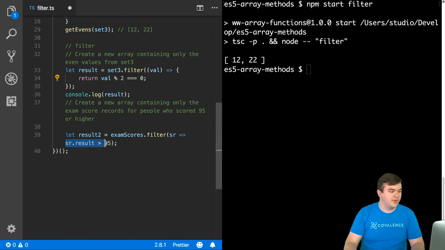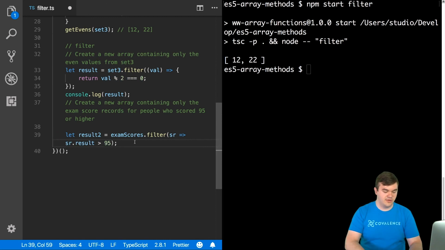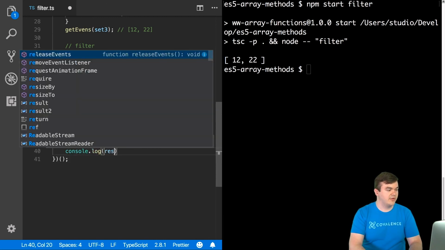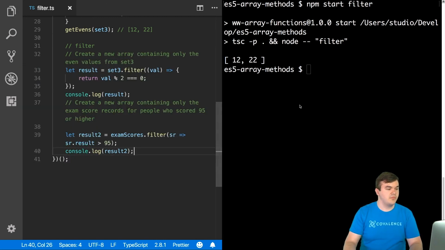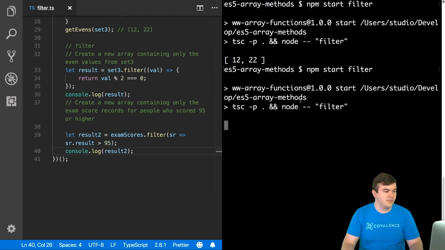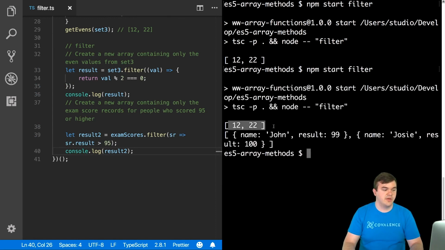So this is going to be, again, a Boolean expression. This is going to be true or false. So is the result greater than 95 or not? And that's what gets returned. So now I want to console log result 2. Let me go ahead and run this. So our first result is 12, 22.